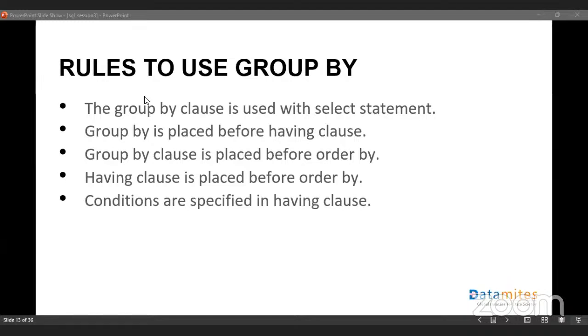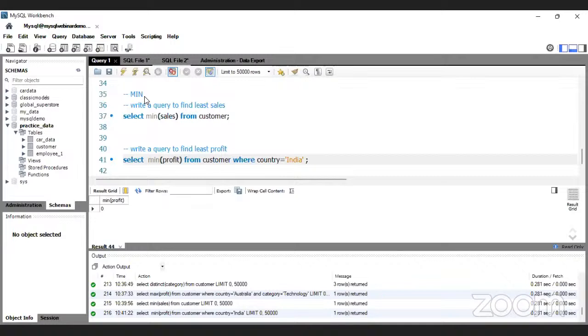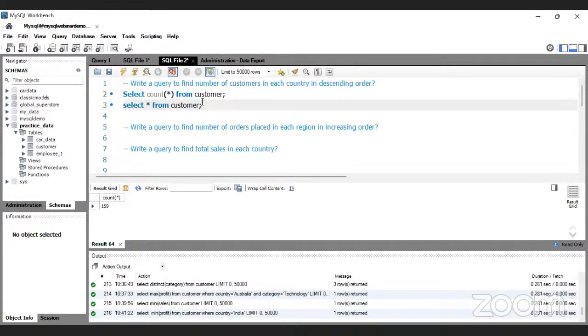Okay, let's see how to apply GROUP BY clause for our customer data. So I have this MySQL Workbench, and now I have created a few questions for you, and let's try to work on that.